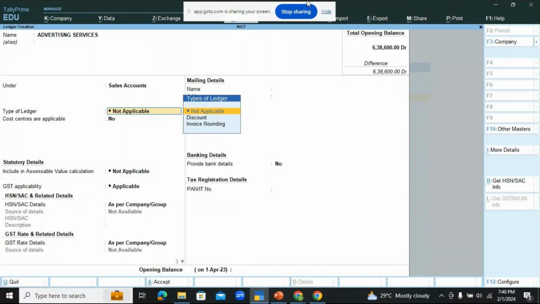It is not an advertising expenditure which we are incurring, to categorize under the group of indirect or direct expenses. Hope the wordings are very clear. See, we are providing advertising services. So I'm rendering my services. It is a selling of my services. So I cannot categorize the same under the group of indirect or direct expenses or incomes. No. Okay. Type of ledger not applicable. Cost center no. We are providing the advertising services. Press enter.